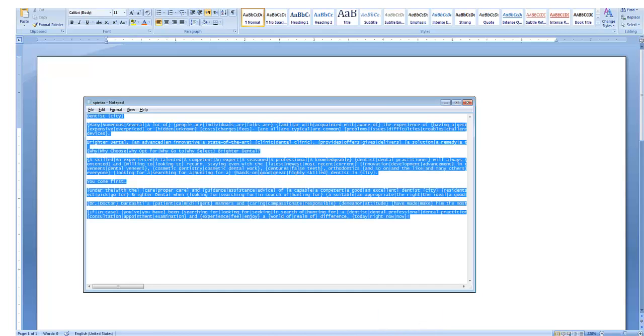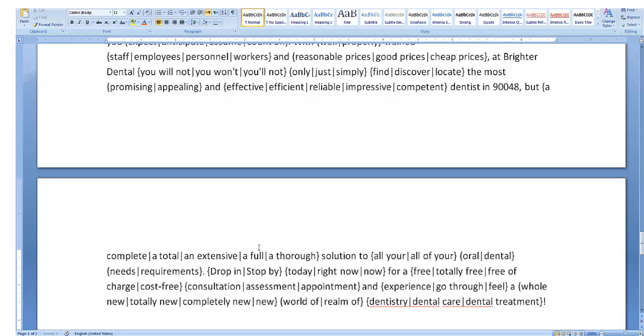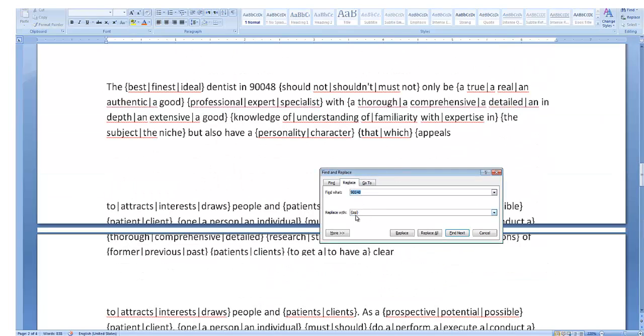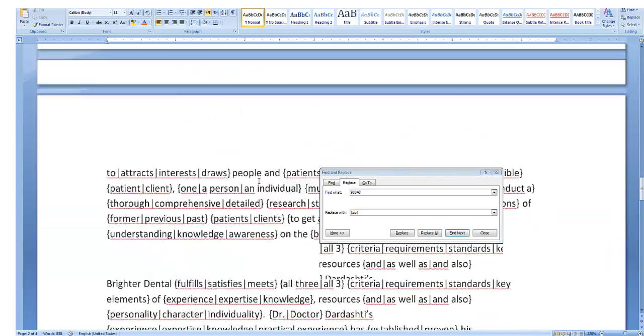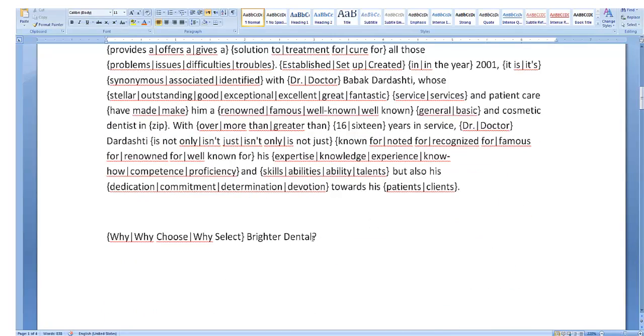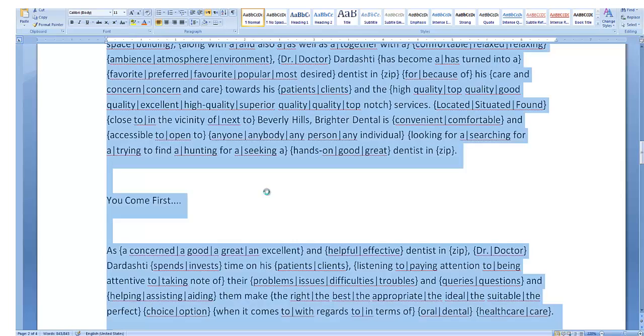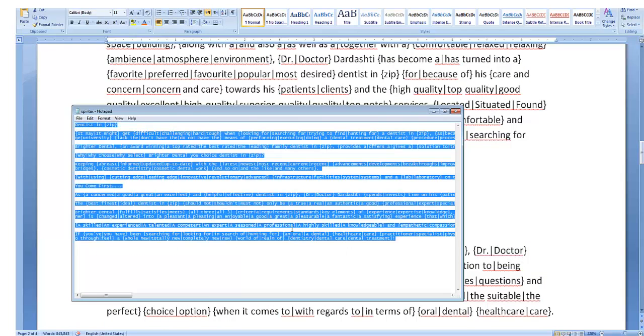We'll take it to the Microsoft Word document, our syntax. Should we do this one? Don't save. Find 90048 and change it to zip. Replace all. Everything has been replaced. Just double check, dentist in zip, and a couple of things. Again, our header 2, we want the keyword to be in there. Brighter Dental, your choice dentist in zip, and my particular dislike, come first. It's good to go. Copy and paste it into here, and copy and paste it into Word.